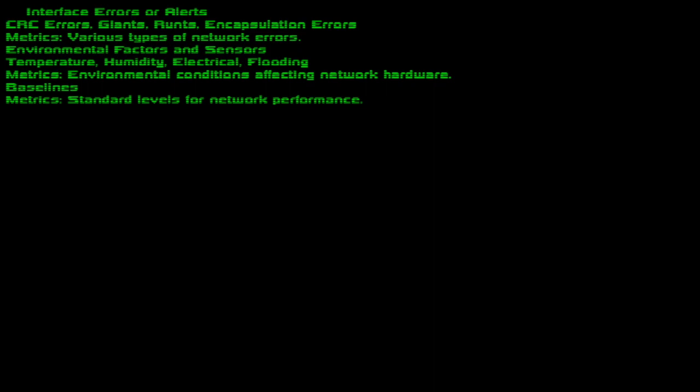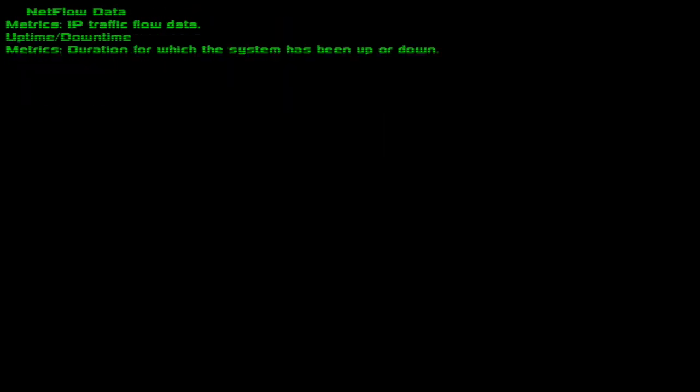Interface errors or alerts. CRC errors, giants, runts, encapsulation errors. Metrics. Various types of network errors. Environmental factors and sensors. Temperature, humidity, electrical, flooding. Metrics. Environmental conditions affecting network hardware. Baselines. Metrics. Standard levels for network performance. NetFlow data. Metrics. IP traffic flow data. Uptime and downtime. Metrics. Duration for which the system has been up or down.